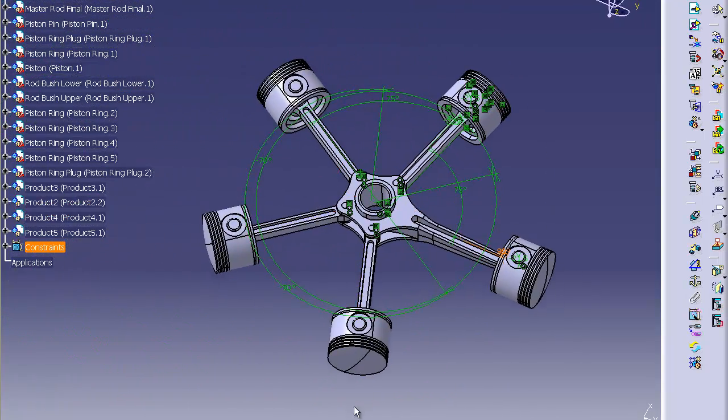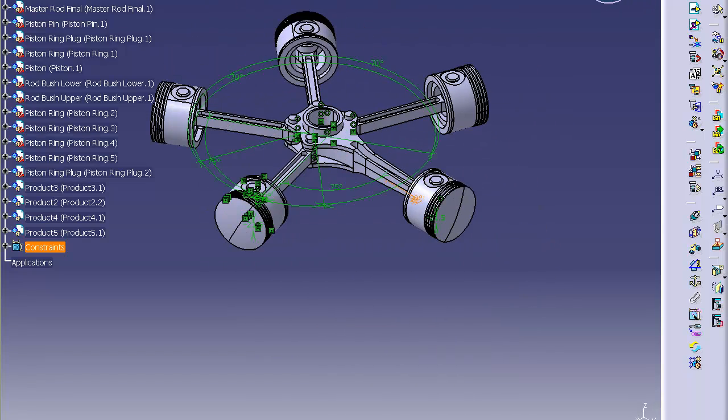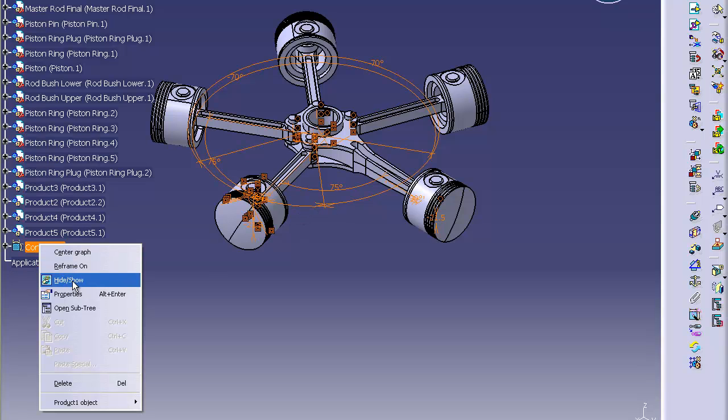And we've got the whole thing. Let's put it in ISO view for you. And that's the result. Let's maybe hide these. Just hide all constraints so you can get a good view of it.